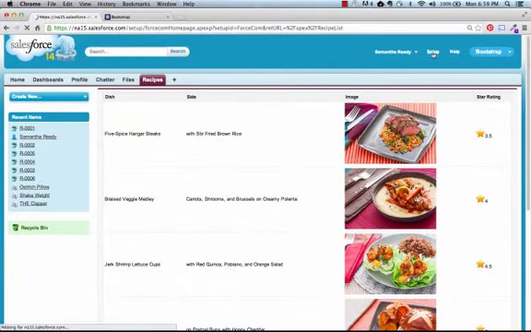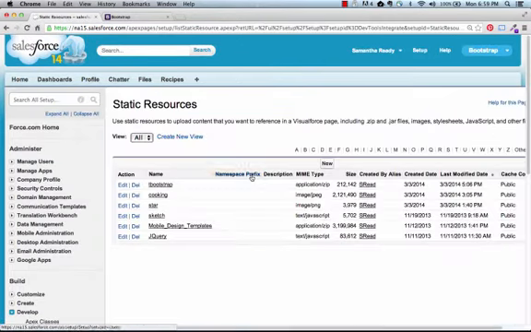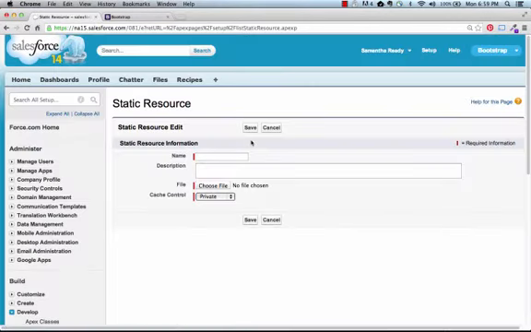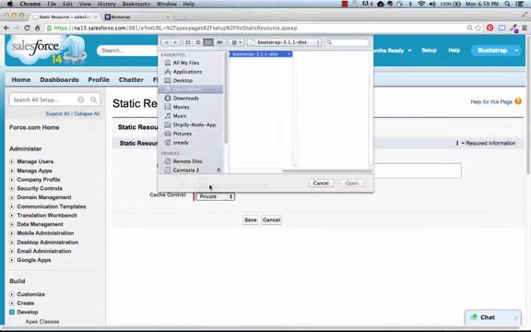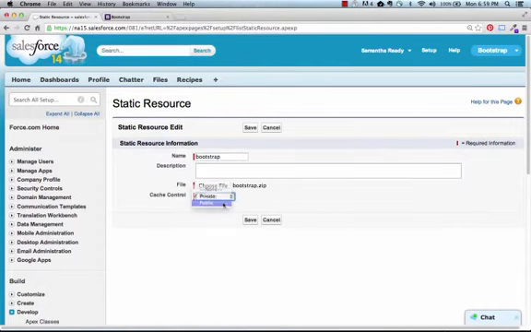You can do that by going into the setup, typing static resources into the quick find, and then creating a new resource to store the zip file to. By creating this resource, we'll then be able to reference the zip file and all of the components and files within these folders from within our Visualforce page.